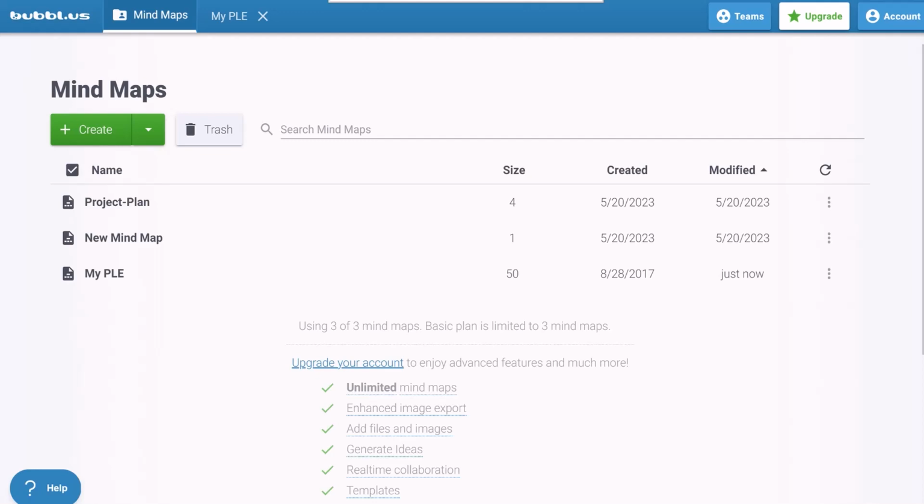Today I would like to show you a mind map tool called Bubble.us, which is great for creating, of course, mind maps, which you can use, for instance, as advanced organizers, as brainstorming tools, and in general for structuring your learning progress. So they are great for working with an e-portfolio and working on your learning progress.